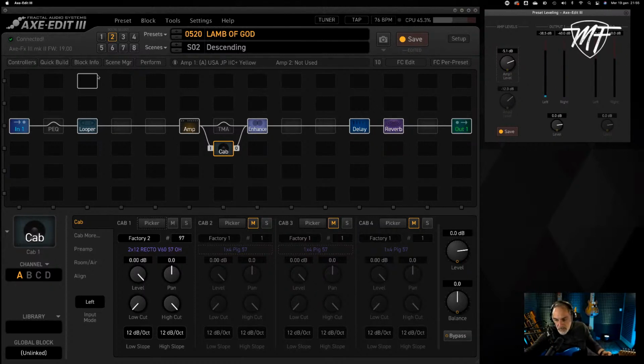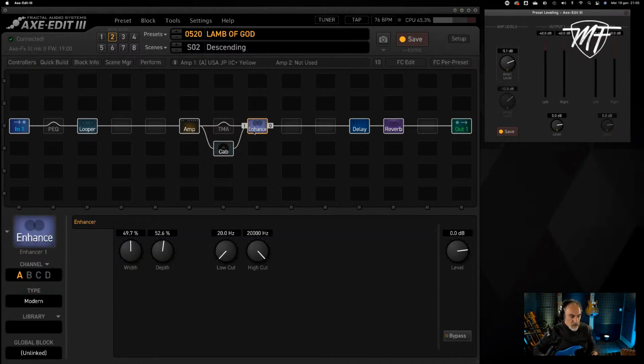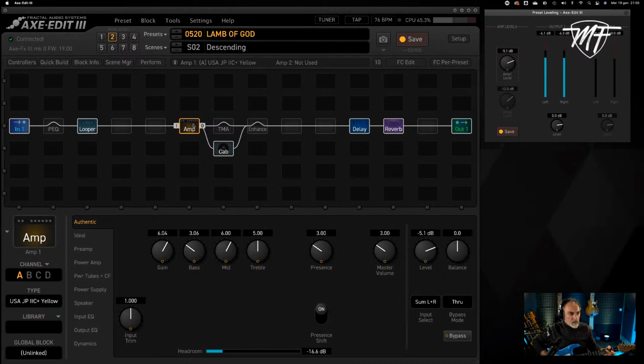Sounds a bit different. What do you think? Okay, it's a little bit dark, but let me check what is the reason of this. Let me bypass the enhance. It depends on the amp.